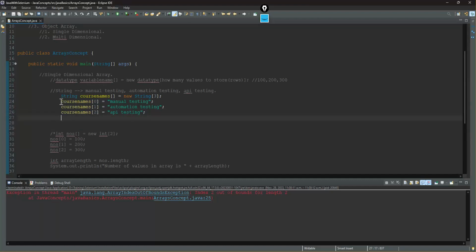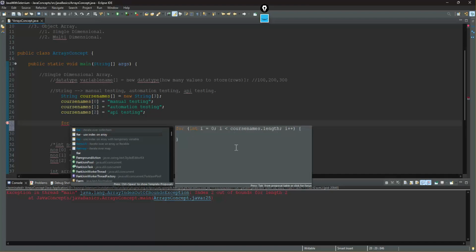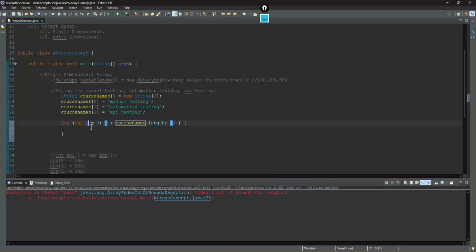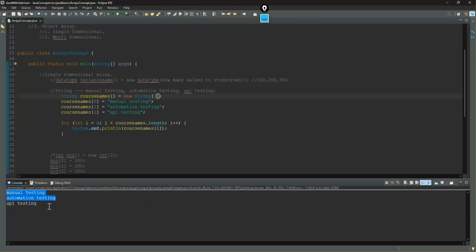Now if I want to print all the values, I would write a for loop. So i is equal to 0, i less than courseNames.length, which will give you this length, i plus plus, System.out.println courseNames of i. Now if you run the program, it would print manual testing, automation testing, and API testing.